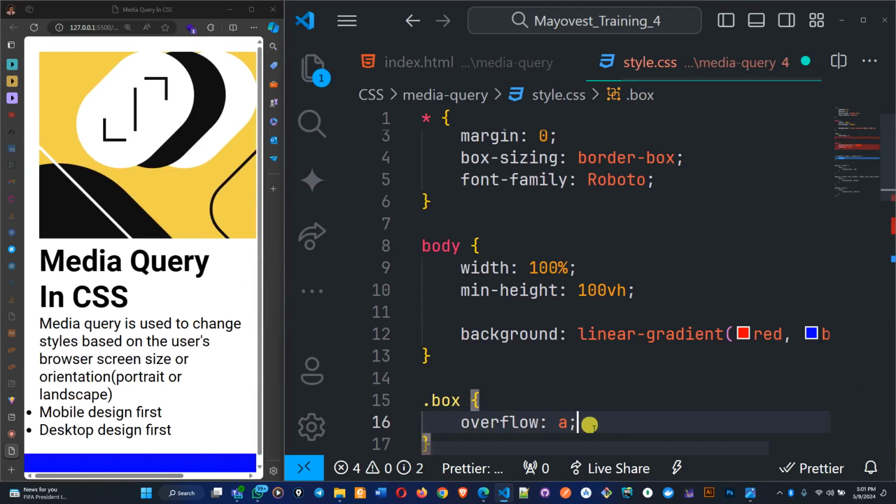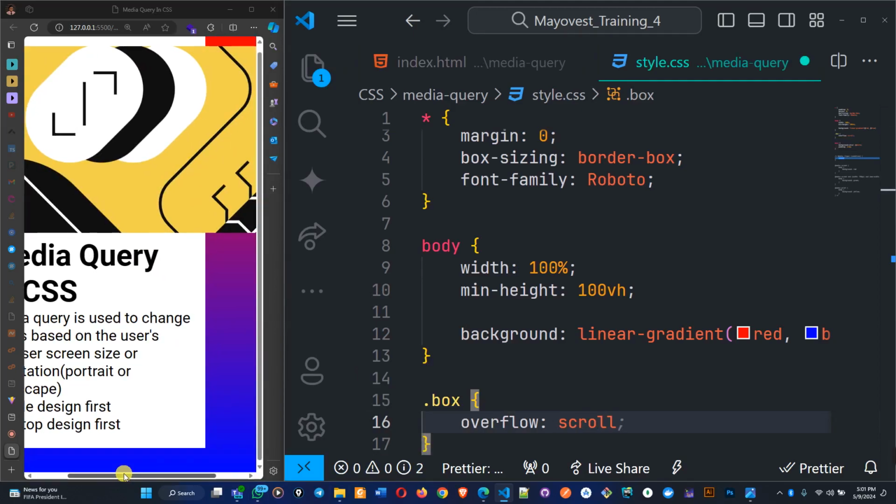Another one is auto. But before auto, we have scroll. Scroll means that it will not allow the element to go outside of it, but it's going to give you this scrolling stuff that you can use, and that's what the body is doing.